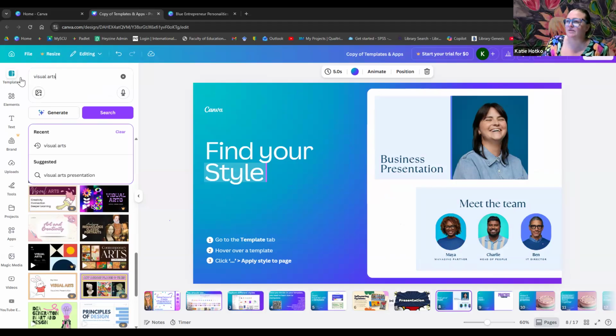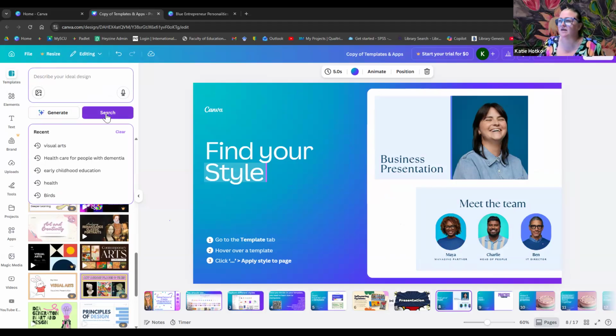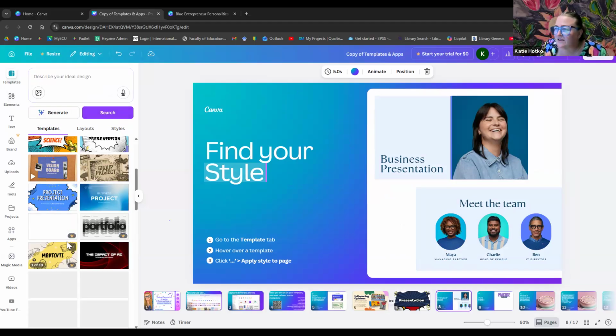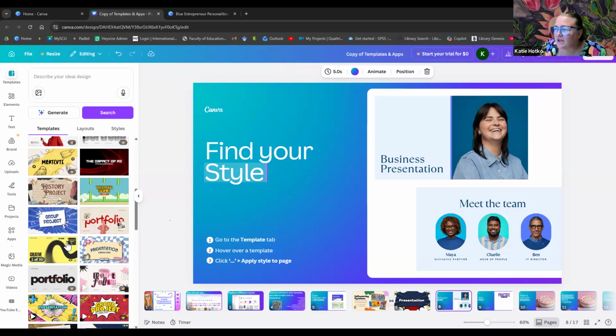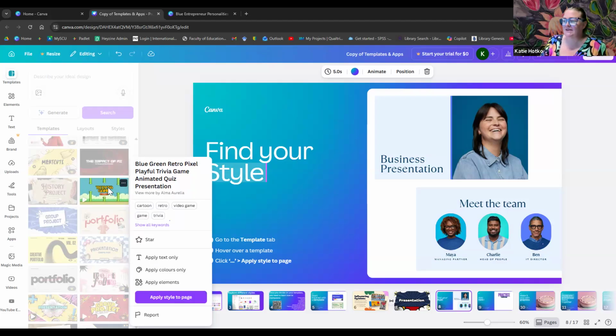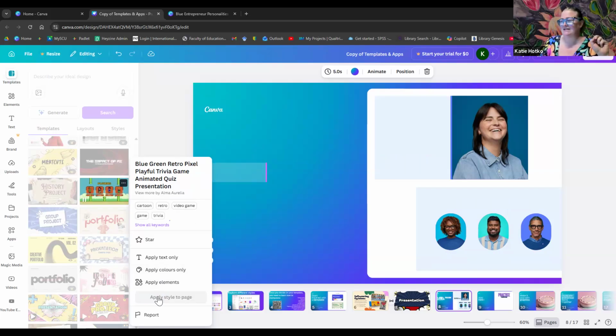So, for example, let me get rid of this and I'll go back and see what I can find here that's quite unique. Okay, oh, this one's really quite unique. Let's see what happens here. I'm going to go to the templates tab, hover over something, right click and apply style to page. It comes up as a little purple tab. Let's see what it does.